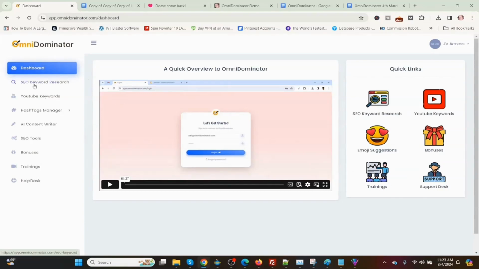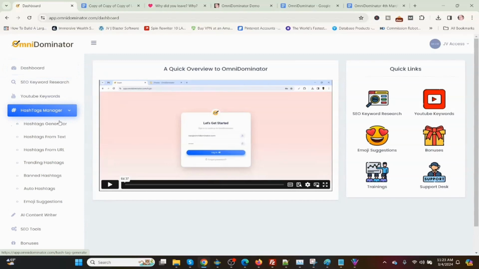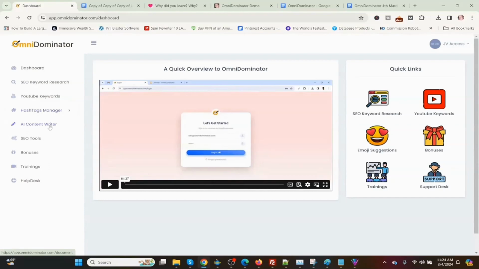Then over here, you've got the same type of thing: SEO keyword research, YouTube keywords, and the hashtag manager. If I push that, you've got a lot of different options on here: hashtag generator, hashtags from text, hashtags from URL, generating hashtags, banned hashtags, auto hashtags, and emoji suggestions. So there are a lot of options in the hashtag section. And there's an AI content writer. I like those options because I like to rewrite my emails, and that AI really helps a lot. So anyway, SEO tools, bonuses, trainings, and then help and support.